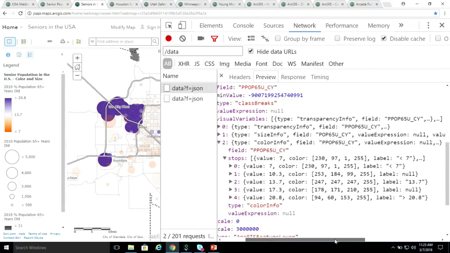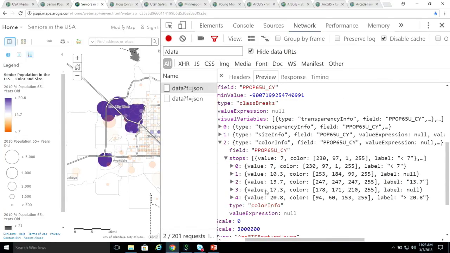So we see here, this is the color one, and we see the same basic structure that Christian showed you earlier: the color visual variable with specific stops and specific colors, which match what's displayed here in the map. And the same thing for size and opacity.